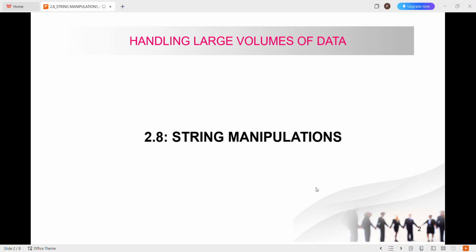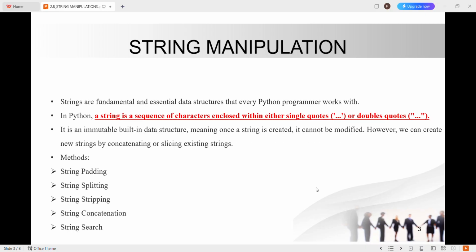In today's session, on handling large volumes of data, we are going to see string manipulations. Strings are fundamental and essential data structures that every Python program works with. In Python, a string is a sequence of characters enclosed in single quotes or double quotes.